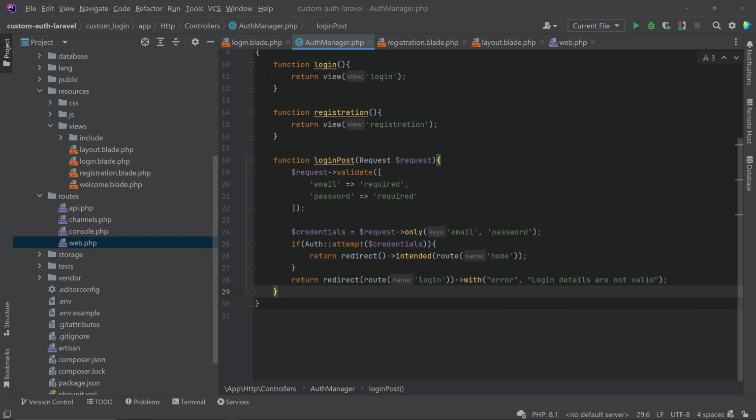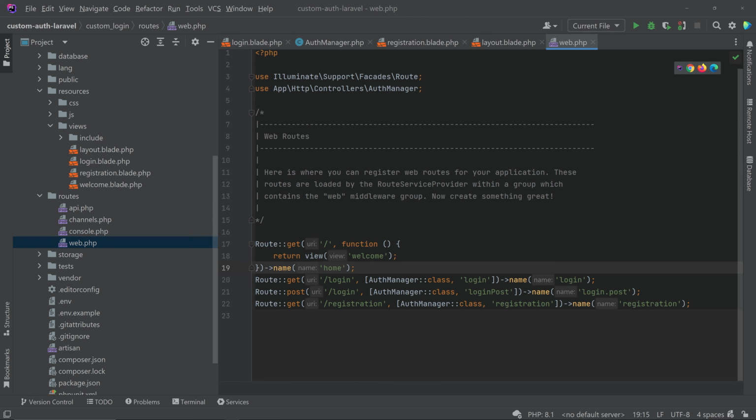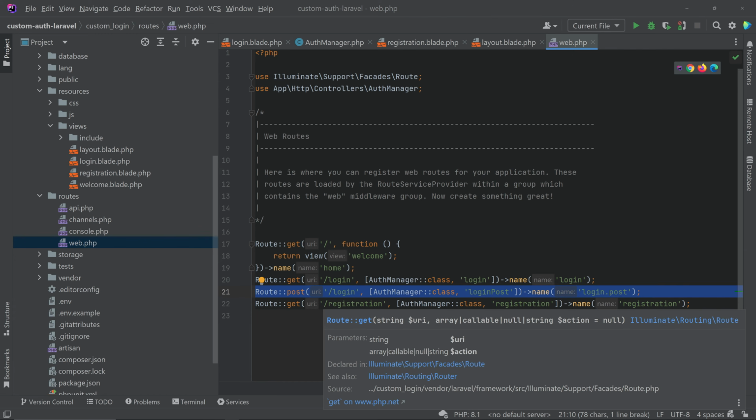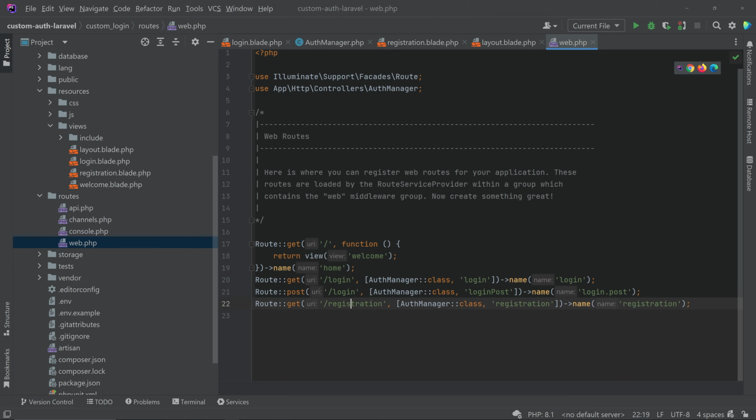Now we can get to the registration part. For that, we have to do the same, that is create a post request for the registration. So you can copy this line, and you can paste it here. Change the route from login to registration, and same, you have to change this to registration post. This is the function name. Don't forget that. We are simply copy pasting because we have to do it faster in order to make the video as small as possible.